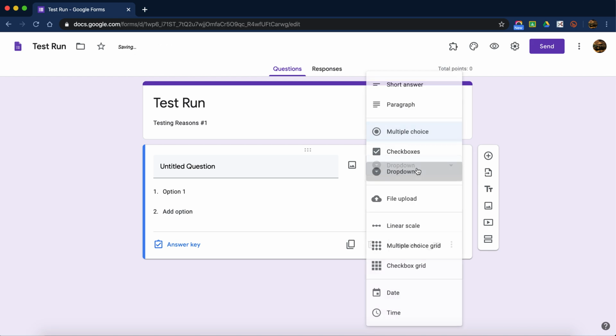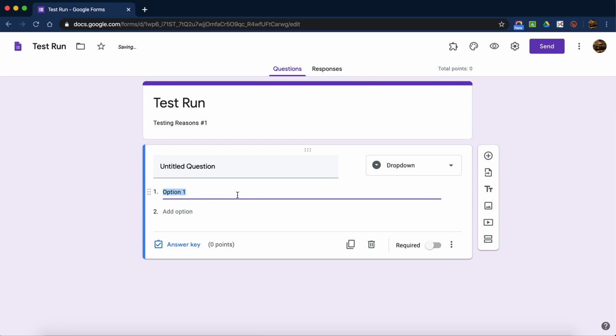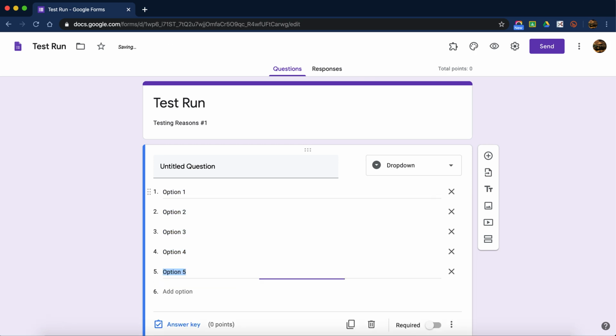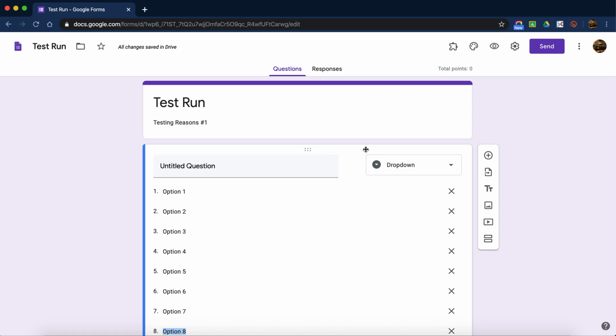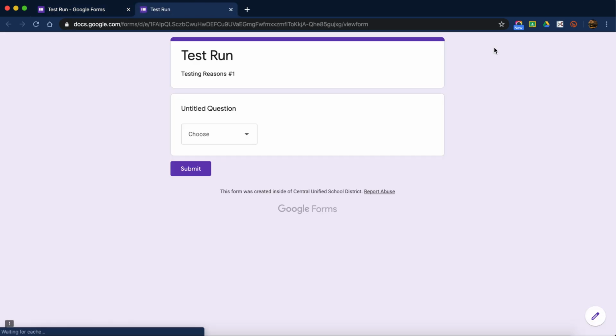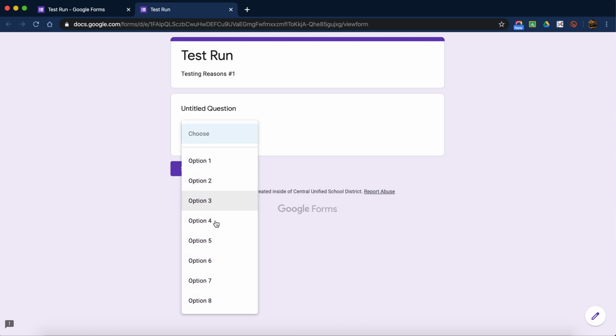Drop down is for when you have a large series of options. So for example, you see option 1, option 2, 3, 4, 5. It just keeps going on and on, and you just want this very clean and very easy to see. Drop down is what I would highly encourage, because you can see the preview. As I say, always test it and take a look at that preview button, and as you see, the question will be here, and they get to choose their answers right there.